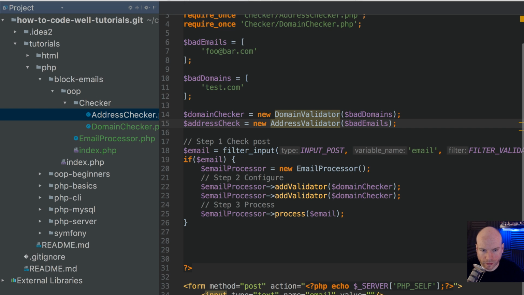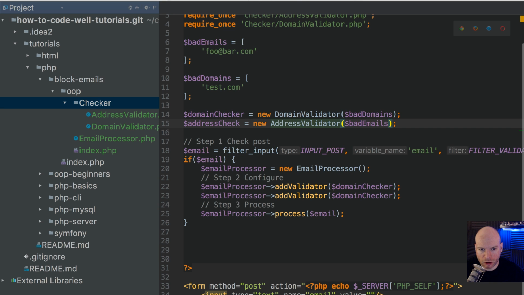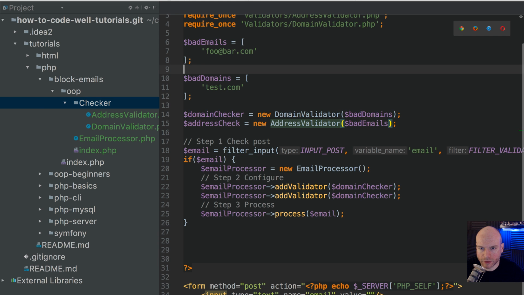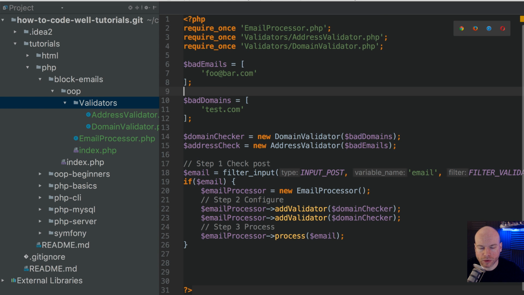Yes. Where's the refactor? Rename. Yep, that's good. Okay, so I'm just going to rename the whole folder as well, to validators. That's fine. Yep, that's been changed. All good. So now we have our validators, and we can pass in the validator.